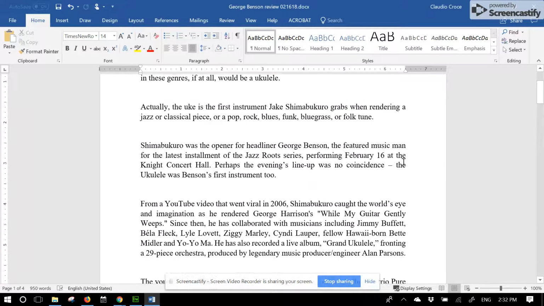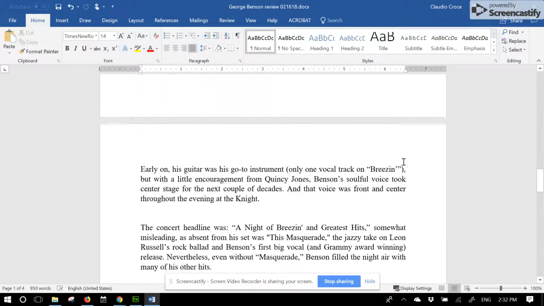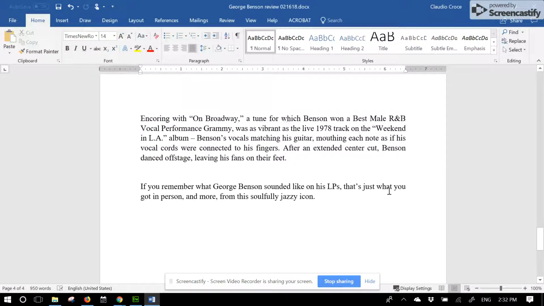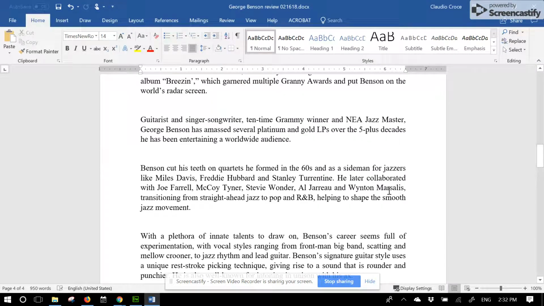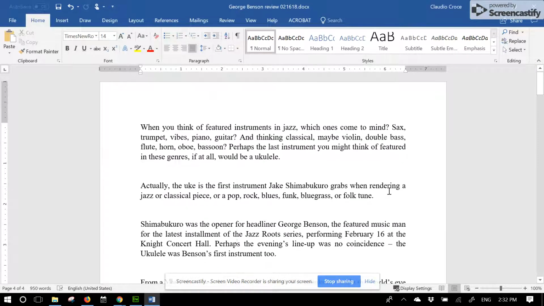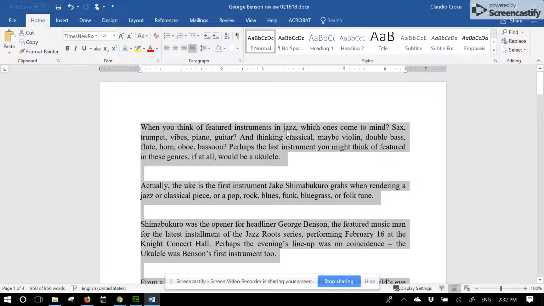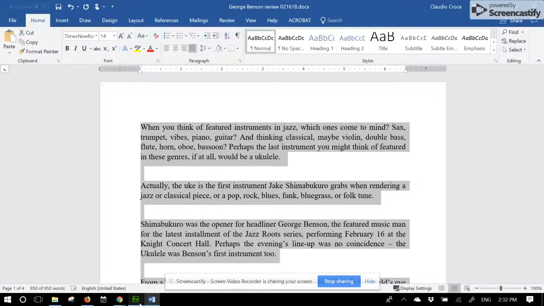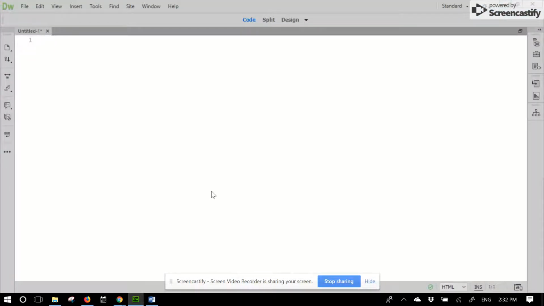Take a quick look at the document to see that there's nothing strange in it, because if there is, I would suggest that we make the changes in the original document before we start. So once we look at the document, Control A, select everything, copy the entire content of the document, and let's paste it into Dreamweaver.